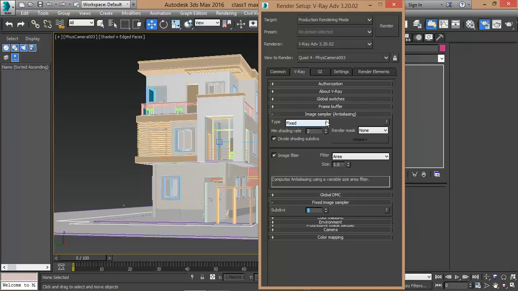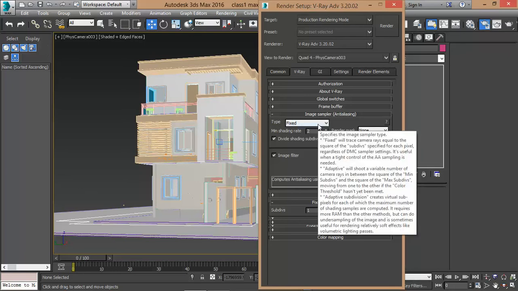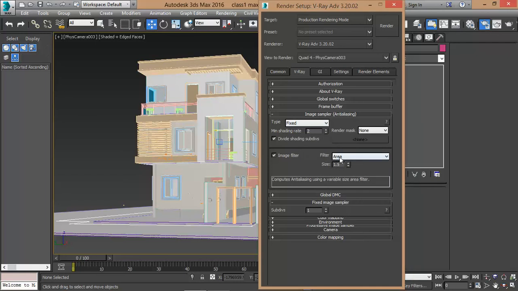When we are doing the final one, we change it to adaptive subdivision. Then we change our filter to area. Note it, image sampler type is fixed, and when we are doing the final rendering setting, it should be adaptive subdivision. Then for this one, I either use Catmull-Rom or Mitchell-Netravali. Now Catmull-Rom will make it sharp, very sharp.